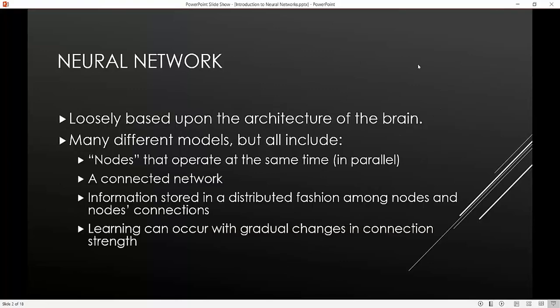So what is a neural network? A neural network is loosely based upon the architecture of the brain. That's why it's called a neural network. There are many different types of models, but all include some nodes that operate at the same time in parallel. Nodes within a layer are going to be operating in parallel, so information can pass through them. They obviously have to be connected or else the nodes can't communicate with each other.